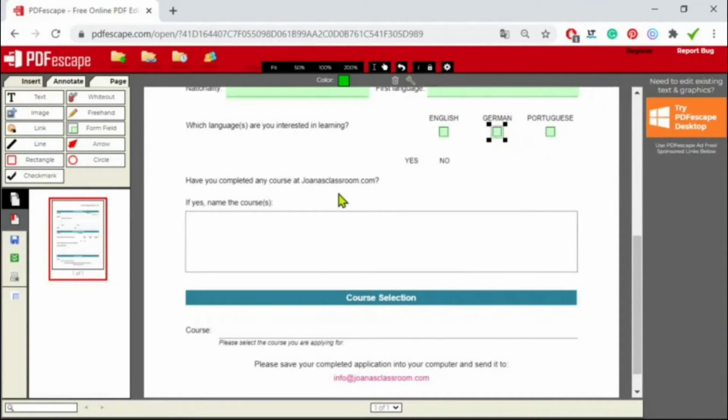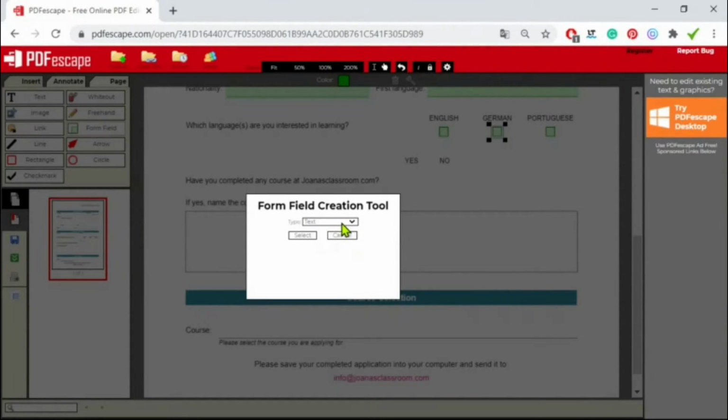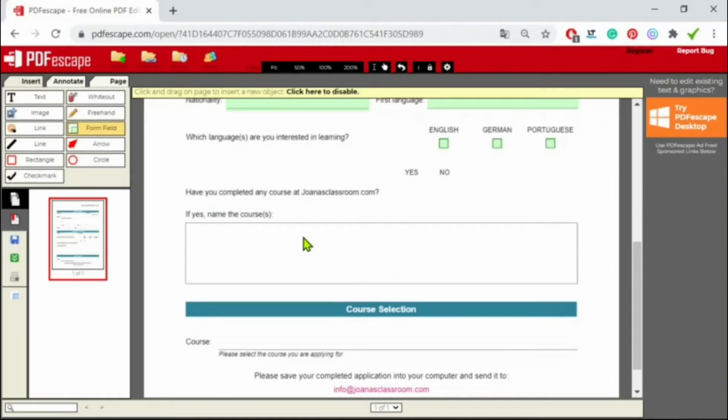The next question in my form is, have you completed any course at Joanna's Classroom? And as you can see, I have two options, yes or no, but I don't have any boxes like I had in the previous question. So let's try a new option from the form field. So click form field, go there and choose radio. Select, and let's see what radio does.